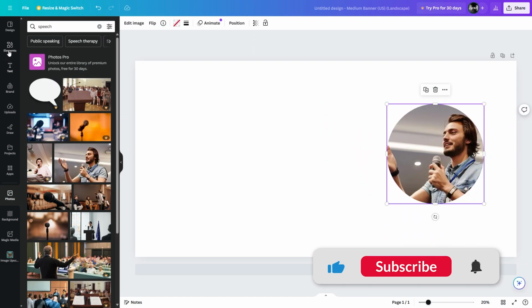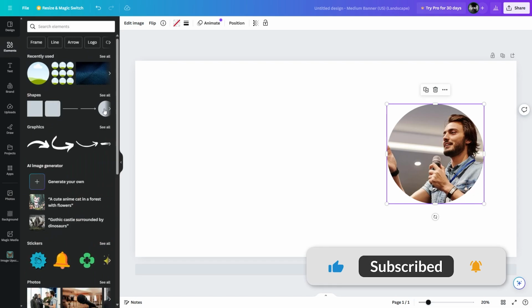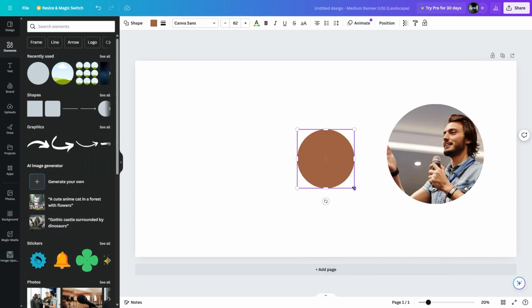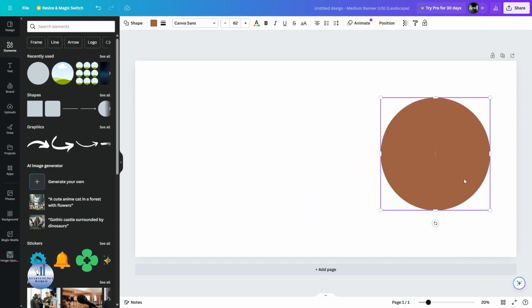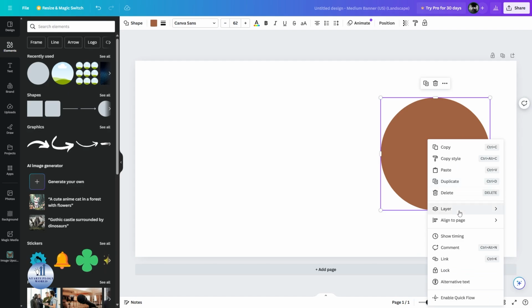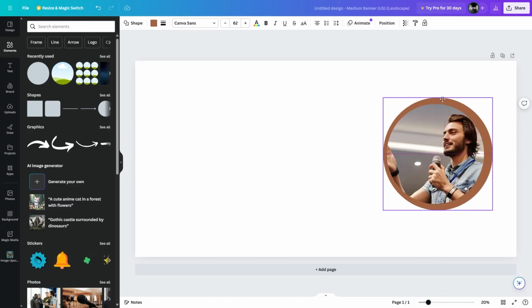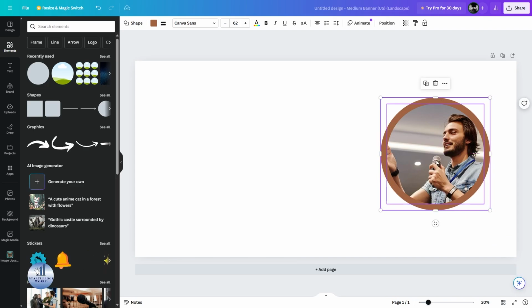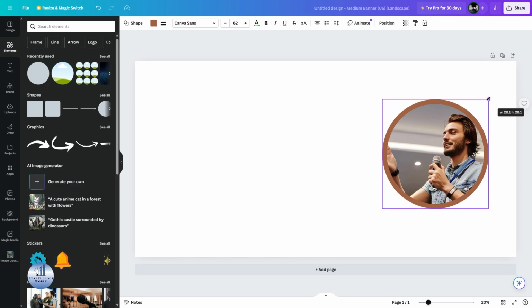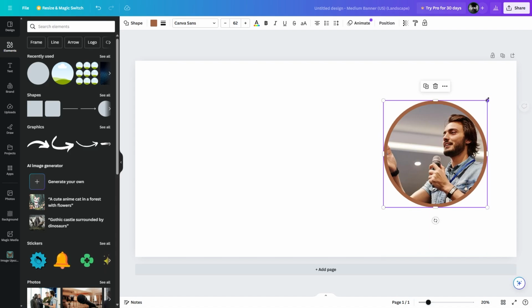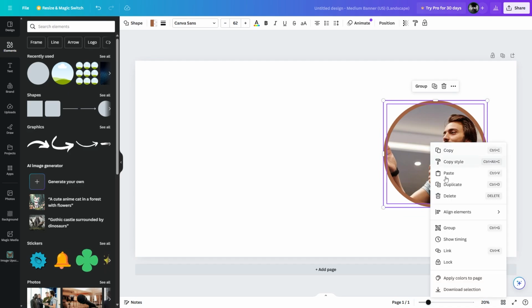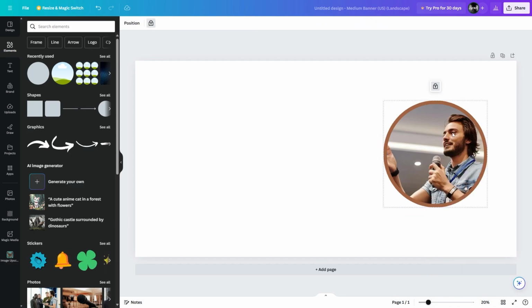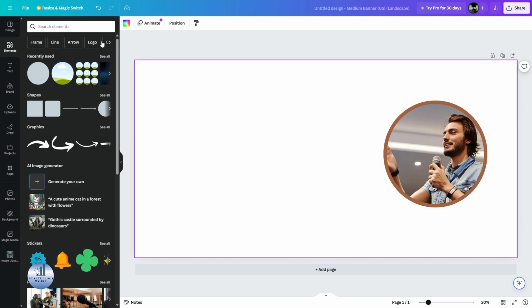So let's go to the elements again, and here select the shape. I'm going to place the shape right here, and then I'm going to right click on it and then go to the layers and send it to back. Make sure it is in center. Yes, it is. I'm going to reduce its size a little bit. Yes, this looks perfect. Now let's select all of this and then click on lock so this won't move from right here.